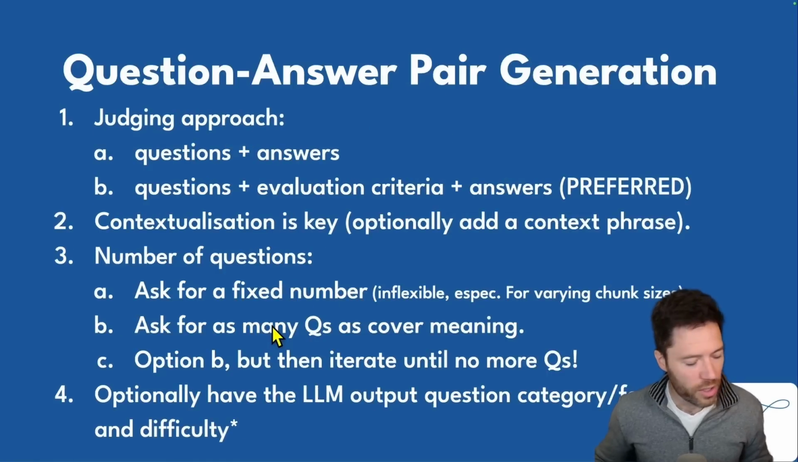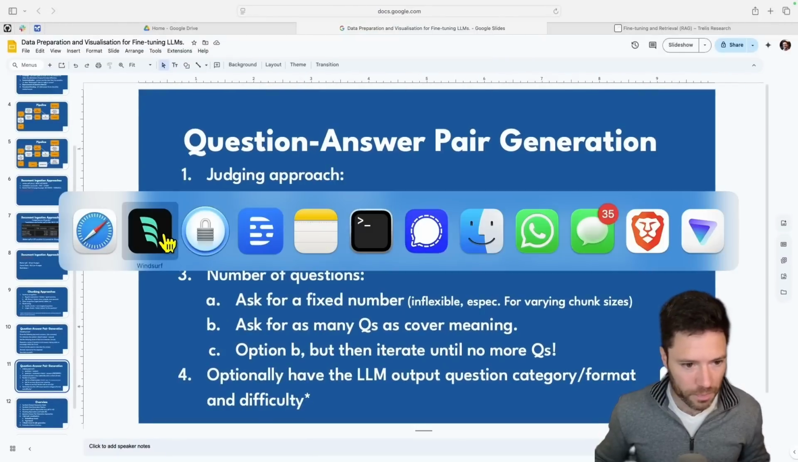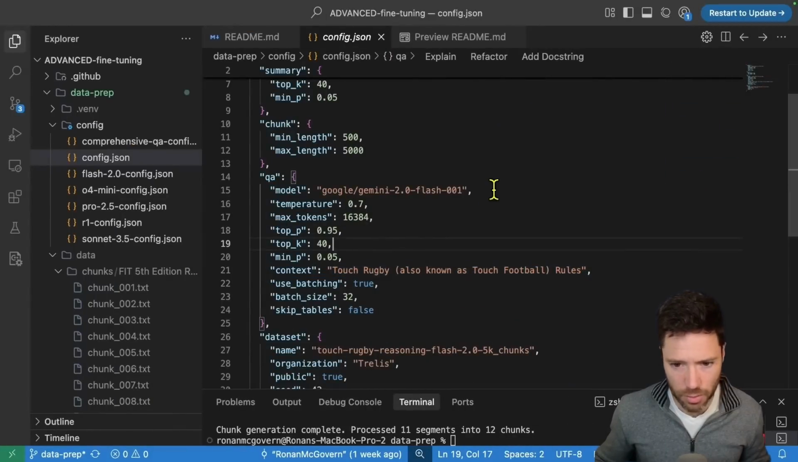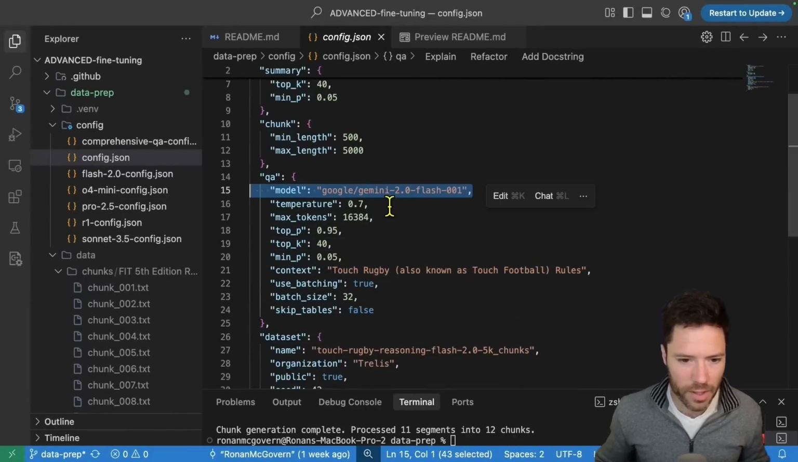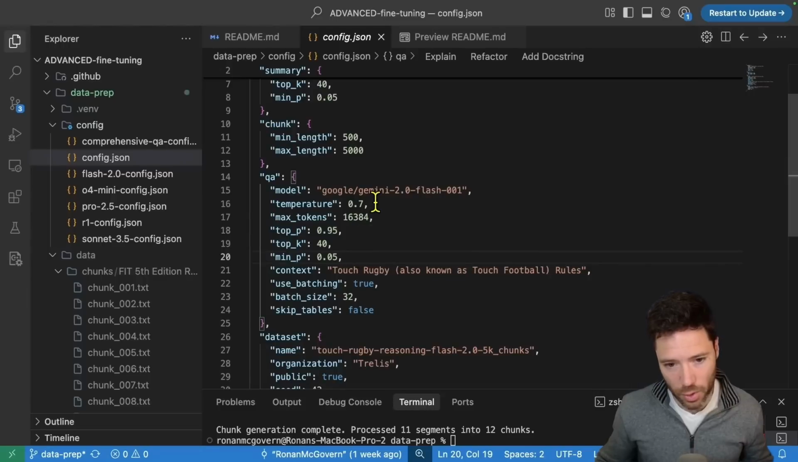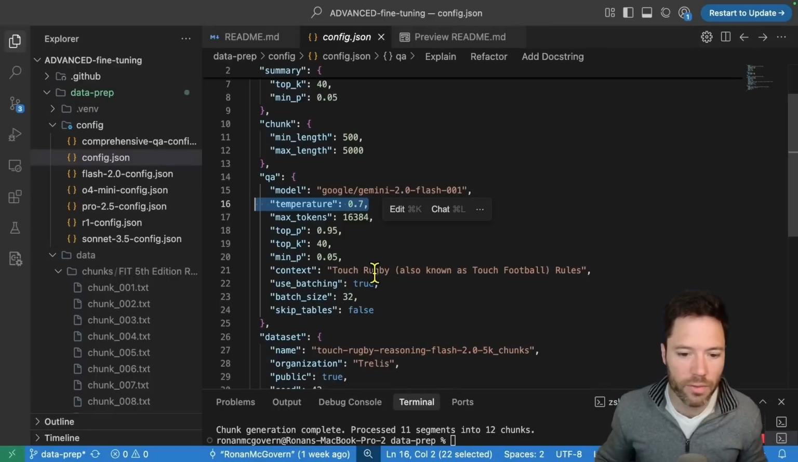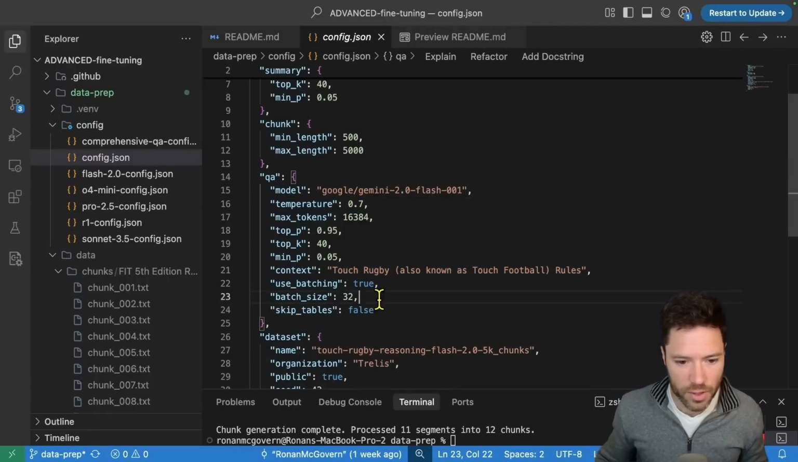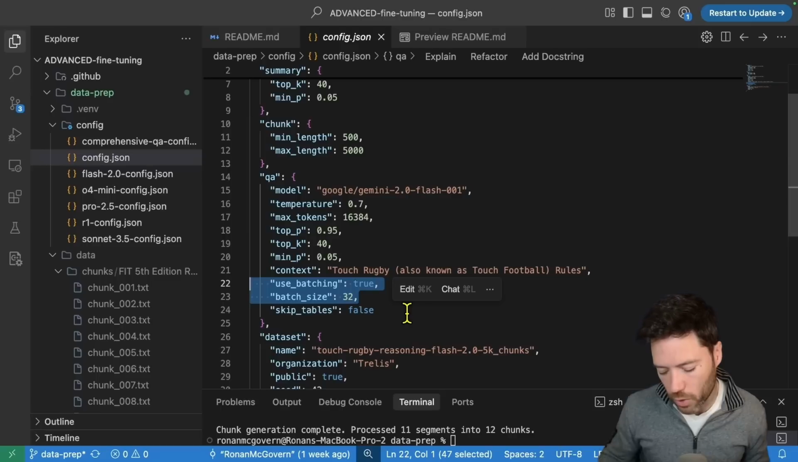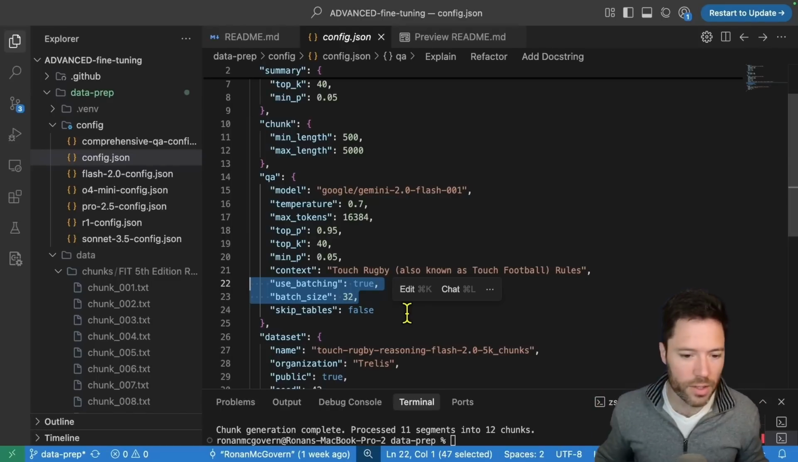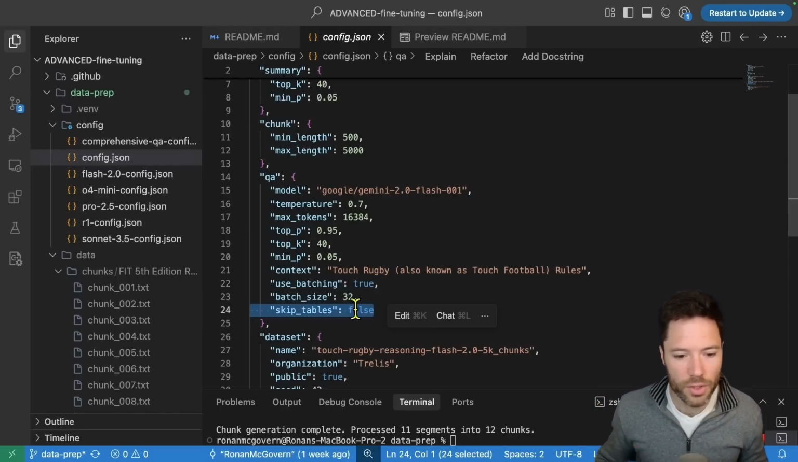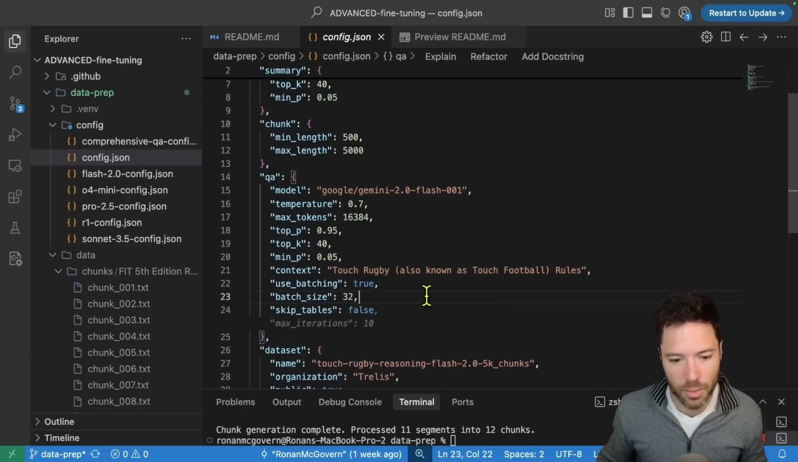Okay, so we're in a position now to run some of this QA. I'll just go through some of the parameters. We have to define a model, a temperature, max tokens, top P, top K, min P. This makes sure that when you've got a non-zero temperature, you're not able to pick wild tokens that could throw the answer off. We've got our context. I've also set this up so that we have batching, so that we'll run many requests in parallel to speed things up. You can choose to skip tables, not generate questions for tables, but that seems a bad idea, so we're not going to skip the tables.